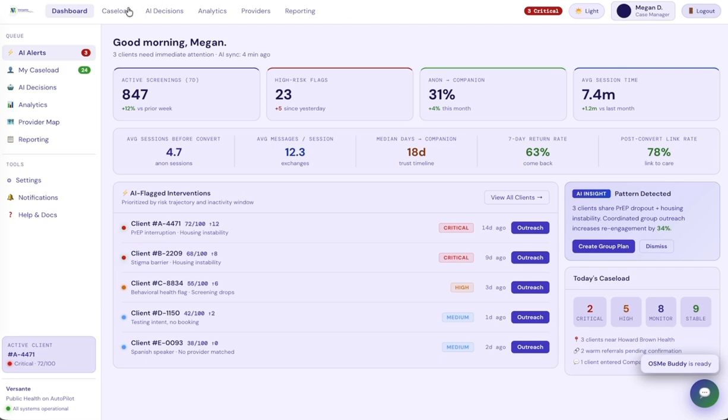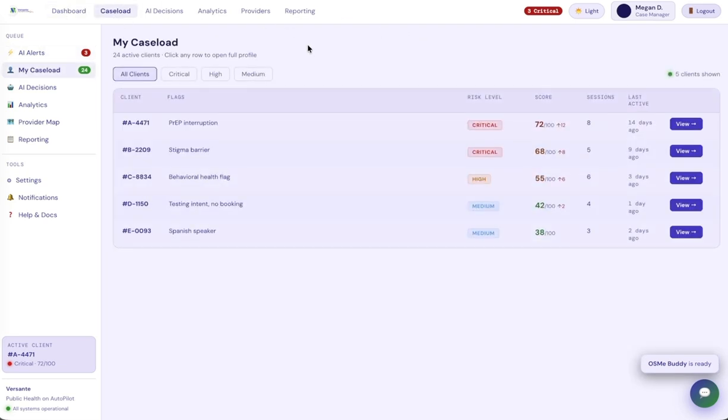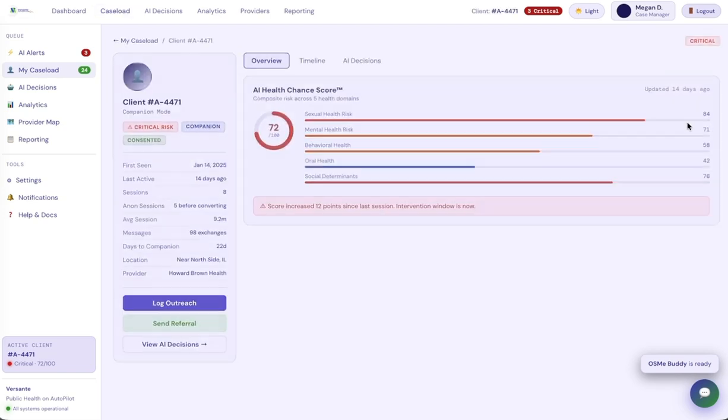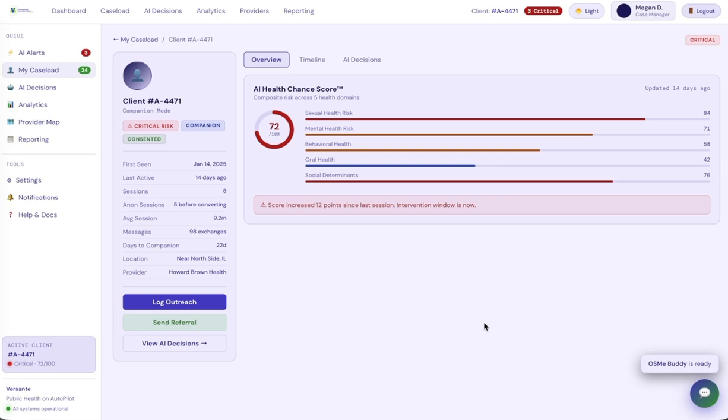The next thing we can view is the case manager's assigned caseload. This table shows individuals who may require follow-up or care navigation support. We can see risk indicators, engagement scores, and recent activity to help prioritize outreach. And clicking on a client helps us see a more detailed overview of who they are so we can better reach out to them with the support that they need.